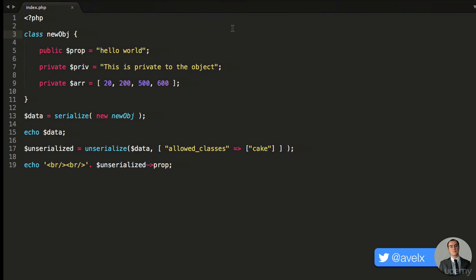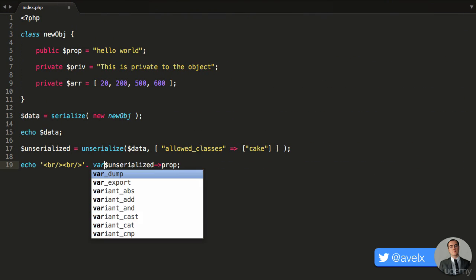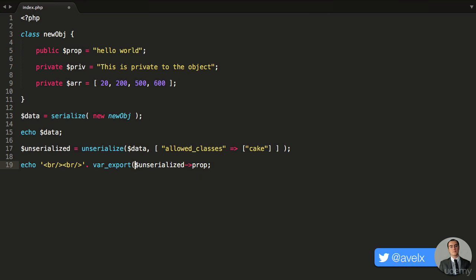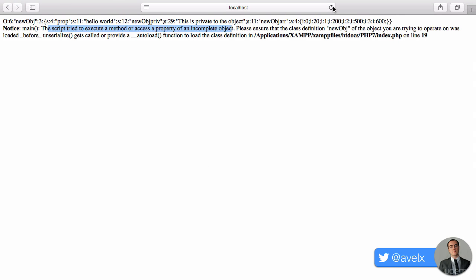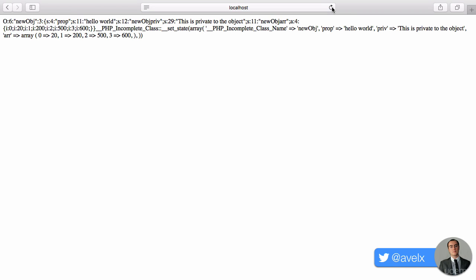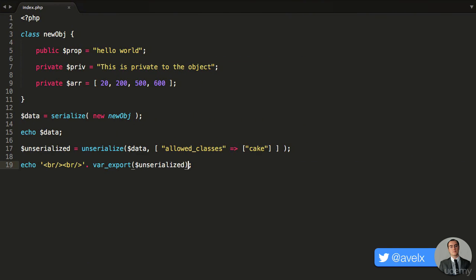You can tell that by simply using var_export, and then I can pass in the variable that contains this incomplete PHP object. If I hit refresh, you'll notice that, yes, it did sort of unserialize the data, but you'll see here that it is a PHP incomplete object. It's not actually an object that can be used in PHP under any certain terms. So that allows us to have an extra layer of security and filtering when it comes to unserializing.